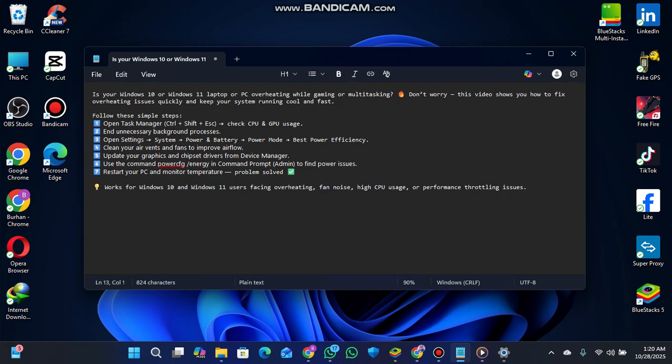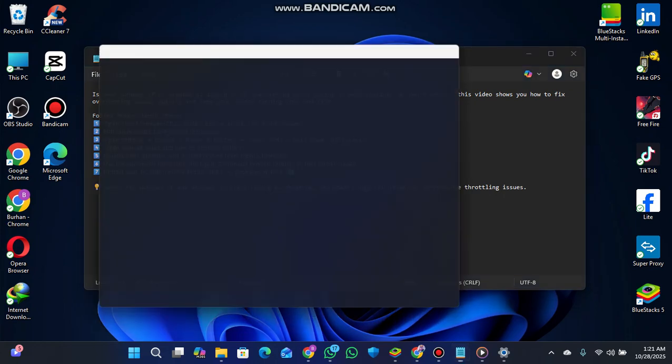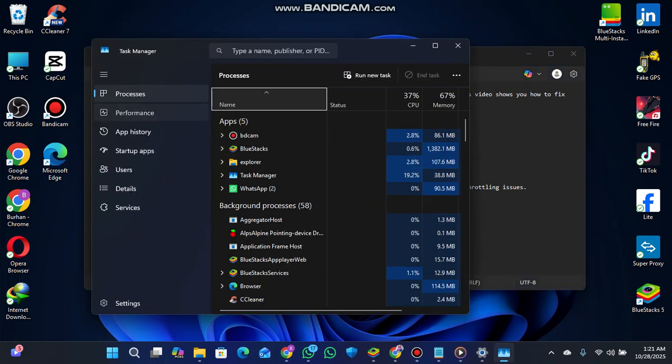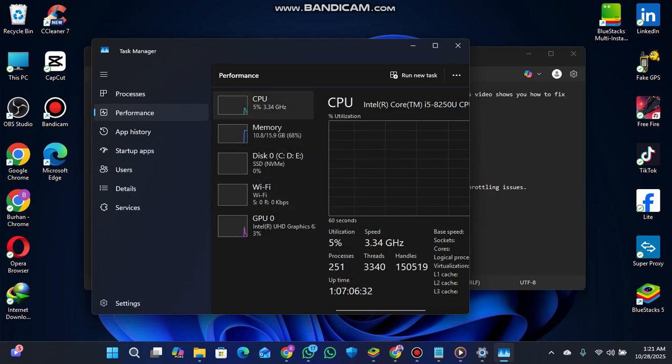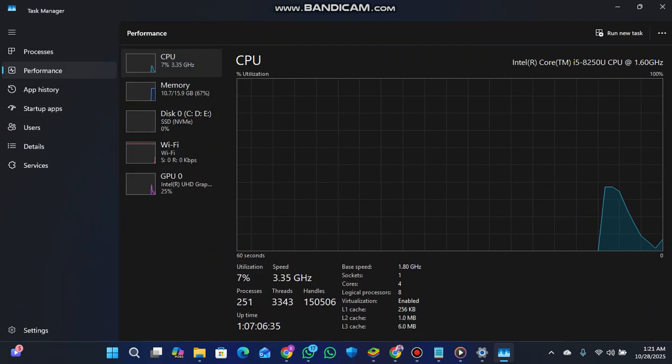First step is to open Task Manager with Control plus Shift plus Escape. That is the shortcut to open the Task Manager. And the other thing is to check CPU and GPU usage. Just like that, I'm going to the Task Manager, pressing Control, Shift and Escape to go directly into it, and going to Performance to check whether my CPU is working properly or not, and whether it's taking too much utilization.